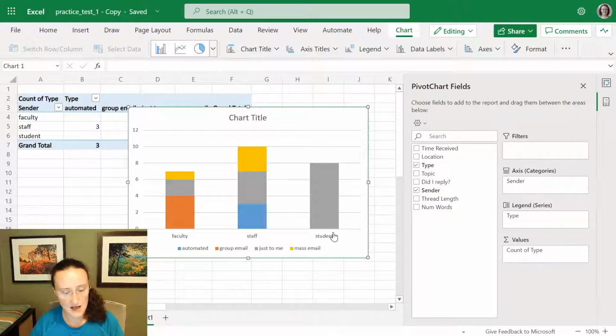Then within the student category, all of the emails were just to me, which makes sense because students don't usually email a bunch of professors at once. Occasionally they do. From staff, it looks like I got a lot of automated emails and a lot of mass emails, which makes sense. And then some were just to me. And then from faculty, I got a lot of group emails. The only group emails I got were from faculty.